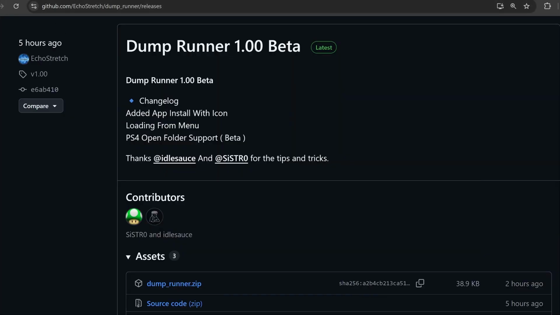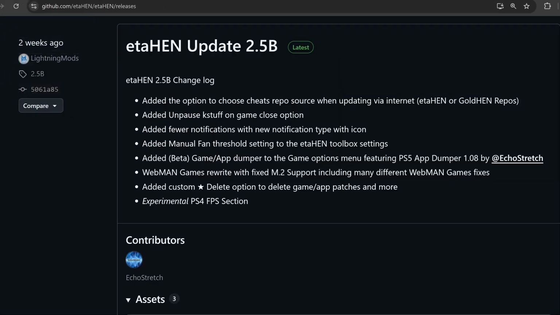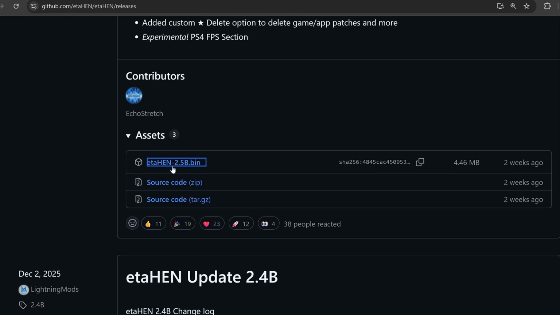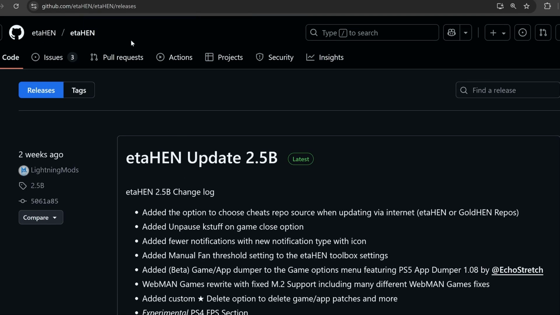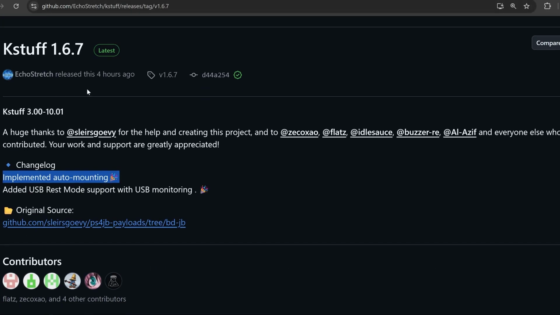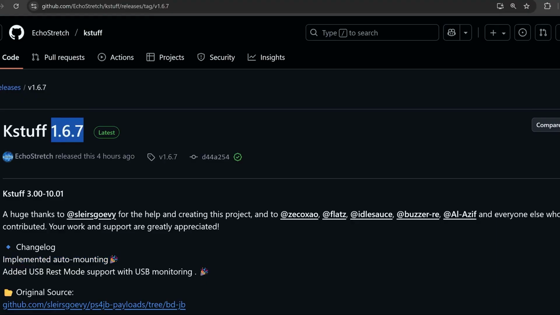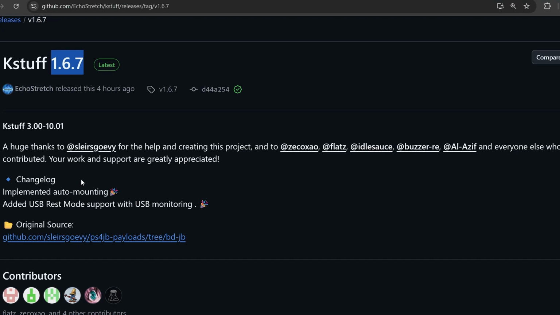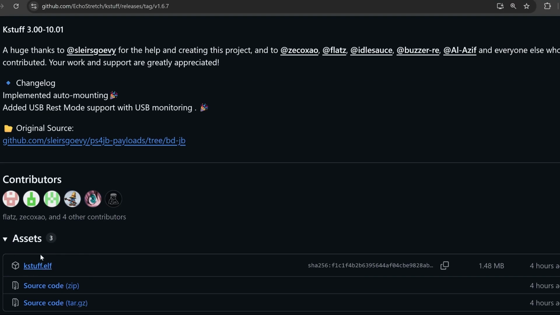First of all, there's quite a few things we need to download. If you want to use etaHEN with this, go ahead and download the latest etaHEN bin file from this repo here. All the links will be in the description, of course. If you don't want to use etaHEN and you just want to use Kstuff on its own, you can go ahead and simply download the latest 1.6.7 build of Kstuff, which you can download from here.